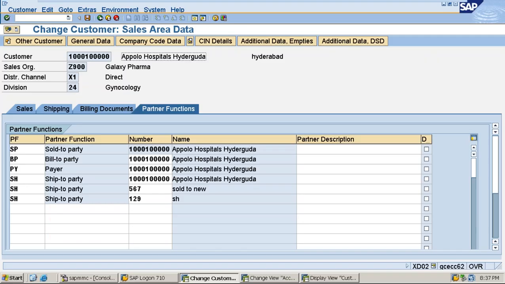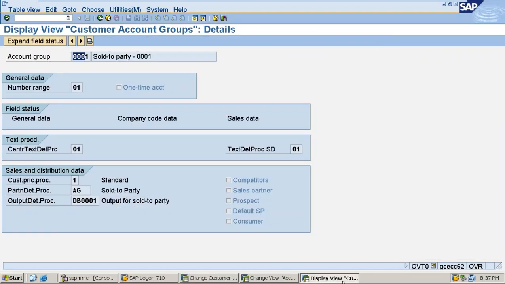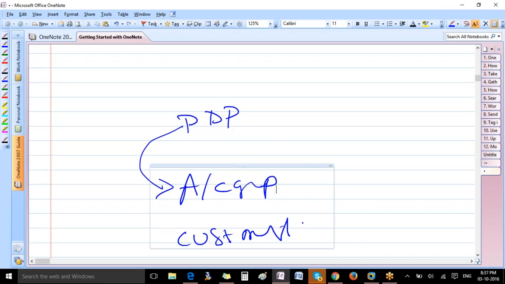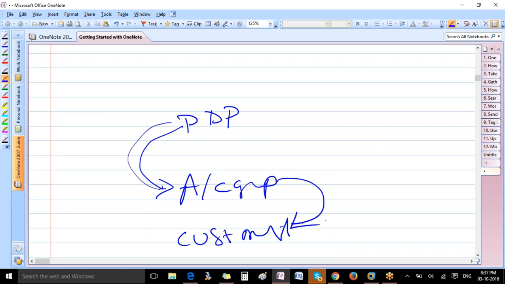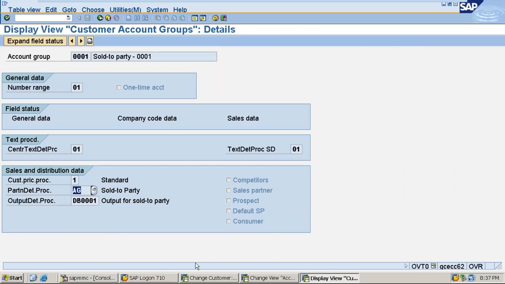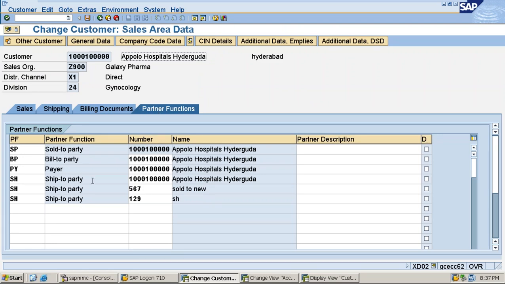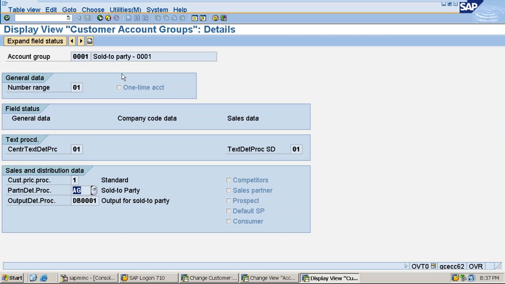And you placed this PDP into the account group. PDP you have assigned here. That's the reason all the functionalities flow from here to account group and from account group to customer master, and you can see them in the partner functions tab here. Okay, so now let us discuss account groups. What all functionalities do we have? One more question.